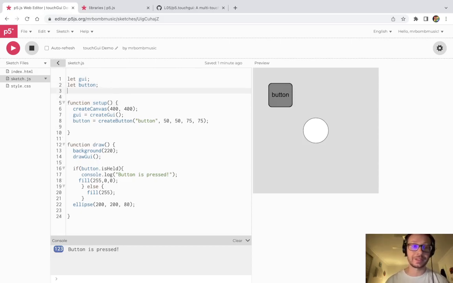So the first thing I need to do is create a variable, which I'm going to call slider. I could call it whatever I want, but I'm going to call it slider since that's what the variable is going to be. And as with all the different objects in the TouchGui library, I then go into setup and assign the slider object to this variable that I just made so I can refer to it later in the sketch. So slider equals, and then I'm going to do createSlider.